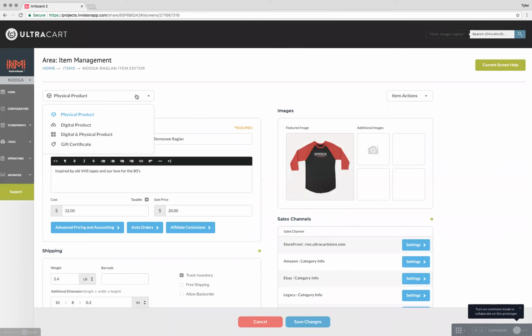First of all, we've gone through the physical product, digital and physical product, and gift certificate and what those mean. But just to recap real quickly, the physical product will display the shipping options. The digital product will display just the digital download options. Digital and physical product, which is what we're displaying here, will have both the shipping and the digital download options, and then gift certificate will just show those specific things that relate to that type of item.